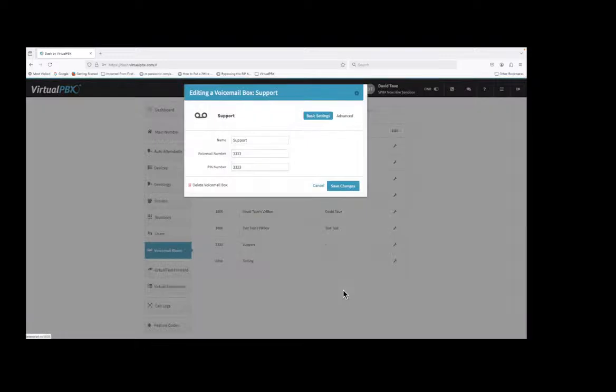One thing to know is the voicemail box number is not the same as an extension number. So dialing 3333 from my virtual receptionist will not get me to this voicemail box. Unless, right, the only way to get to a voicemail box from the virtual receptionist is if it's a menu option. Now, the voicemail box number and PIN number, that's what you use to access the voicemail box over the phone, to check messages, update its greeting.